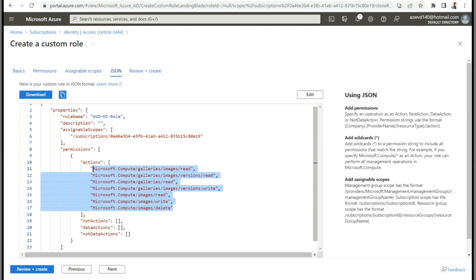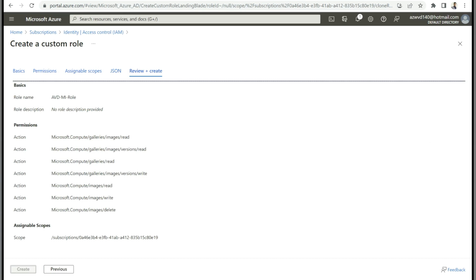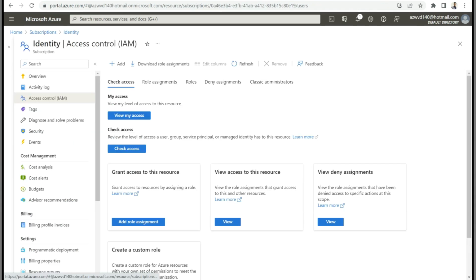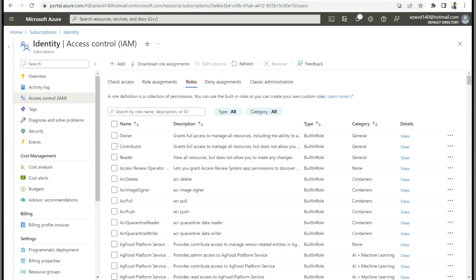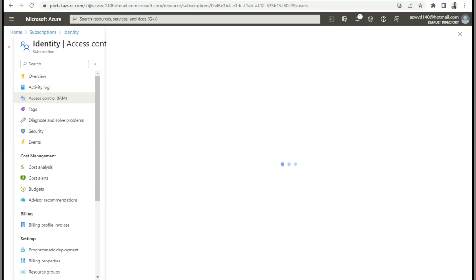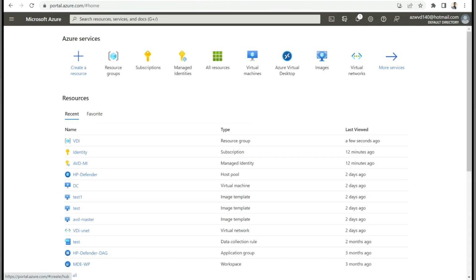I'll click on next, and here you can see all the permissions which you have defined in the JSON format. Then I'll click on review and create. As you can see, it is successfully created. Click OK. Now if you go to the roles under the subscription and search for the role you just created, here we can see the role we just created, which is AVD MI role. If you click on view, you will see all the permissions this particular role has. So now we have both the managed identity and the custom role.